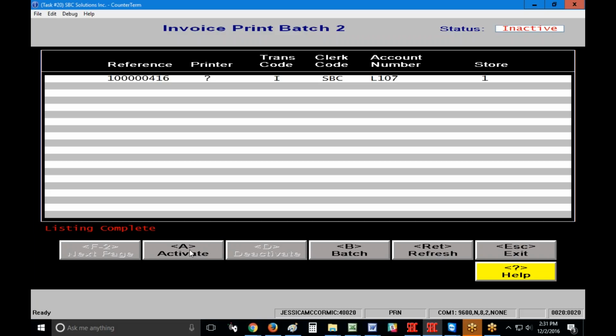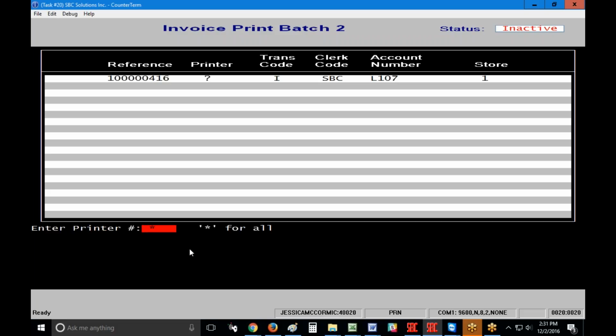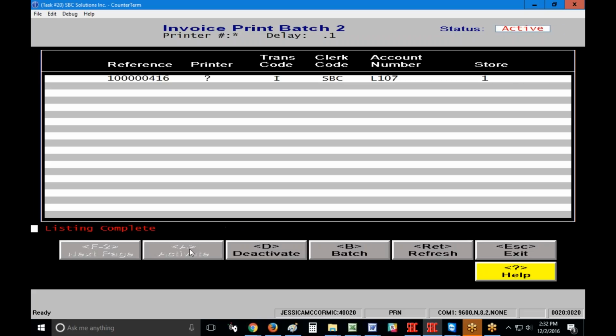I can press A to activate. I'm going to do that now. Which printer do I want to activate? Do I want to activate all tickets to print to all printers, or do I have some reason that I only want to activate a certain printer? That would be a decision you would make on the fly. I'm going to press the enter key and leave it at an asterisk like that because I have no reason to specify a certain printer.